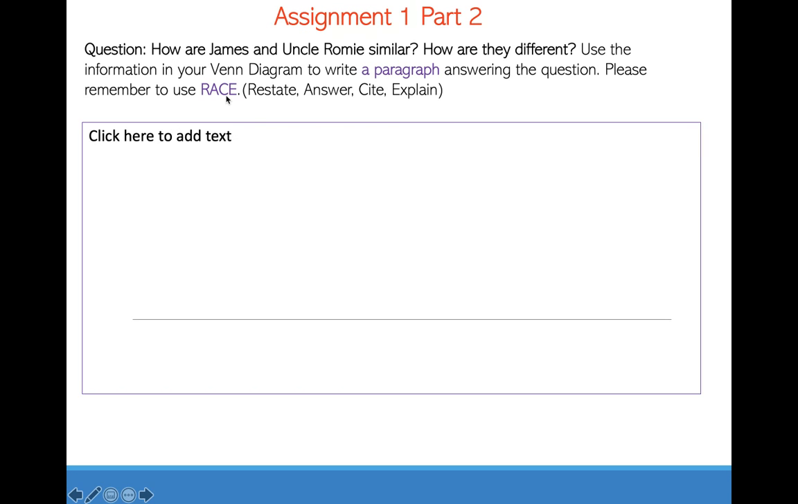Remember to use the RACE strategy. Restate the question, but again, there's three parts. How are they the same? How are they different? And then you have to do your conclusion. Okay, so James and Uncle Romy are the same because, James and Uncle Romy are different because, and through the details, it shows us that even though people are the same and sometimes different, they can, what can they do? All right. So make sure to use that RACE strategy.